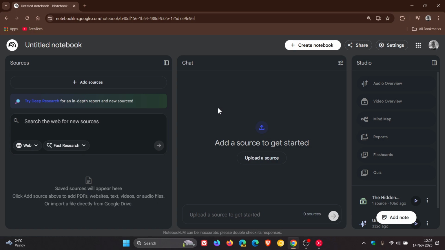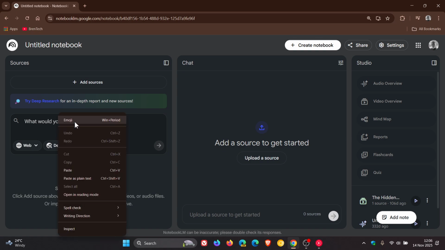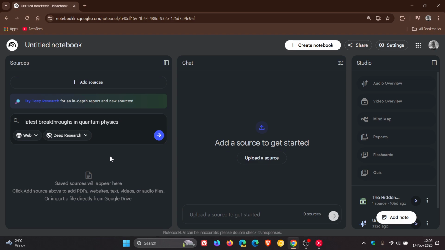So just to show you how this will all work, if we head here to the left, to our sources, you've got fast research, and by the way, there is a banner here saying you can try deep research. You toggle that to deep research, it says in-depth report and results, you click on that, and I'm going to use the exact same example that Google used from the announcement. I'm going to ask it about the latest breakthroughs in quantum physics as an example for this video.